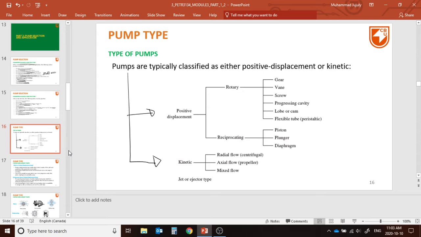So positive displacement pumps also have two major types, rotary and reciprocating. And the kinetic pump mainly has three different types. We also call them radial flow or centrifugal pump, axial flow or propeller pump, and mixed flow, a mix of these two. So mainly radial and axial are the two different types of kinetic pump.